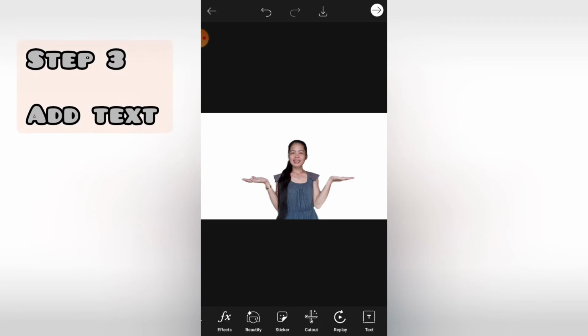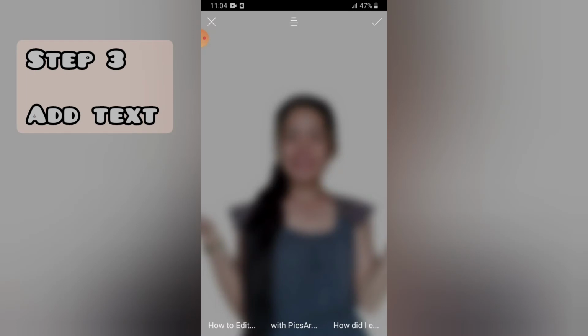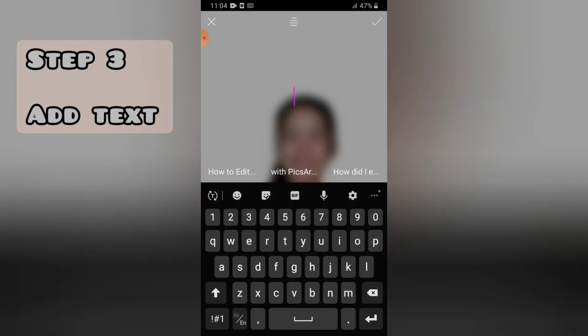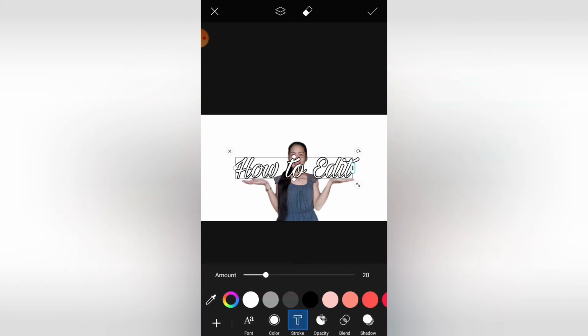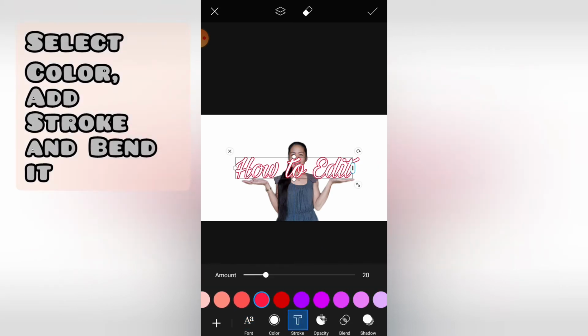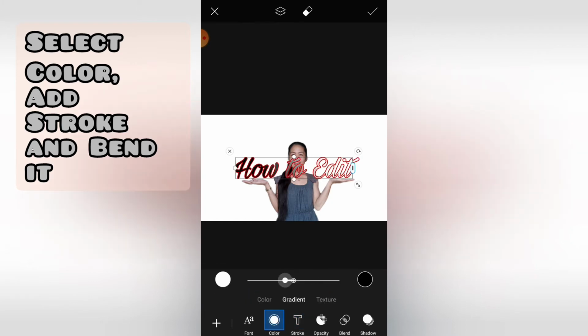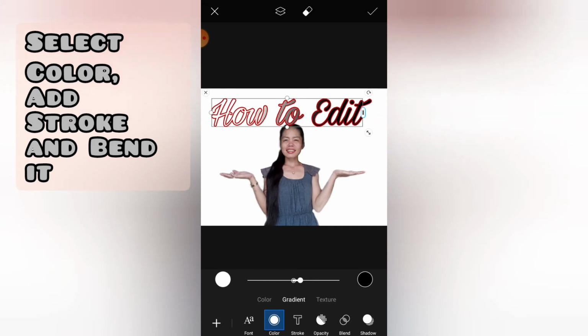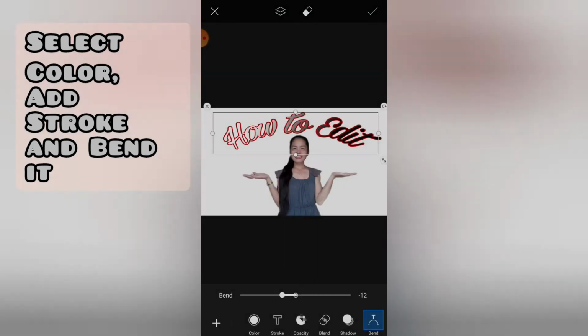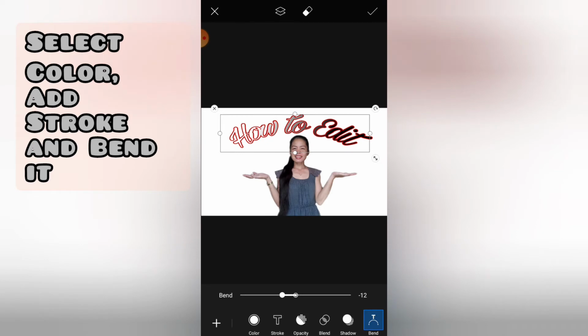Now let's proceed to step 3, adding text. Just click add text, then type the text you want. Zoom the text to clearly see the font and color. Click the stroke button to add stroke to the text, and click color to select the color of your text. And when you want to bend your text, just click the bend button to adjust.